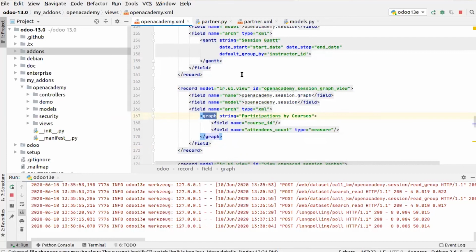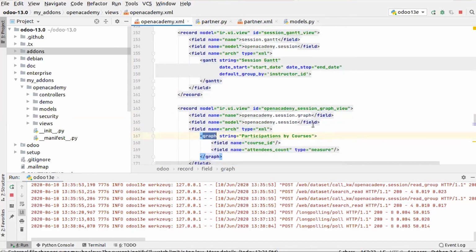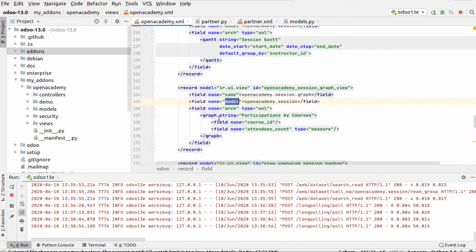Just like all other views, you see this structure until this point is common. We just give a unique ID and a name, and this is the same for all these views for the same object. Okay, you have to take care of that model part. For the same object, you don't have to change it. You only have to give a different name and ID. The structure is the same. So the graph view has fields: name, course ID, attendance count, type measure. So what is this? That's what we are going to discuss.